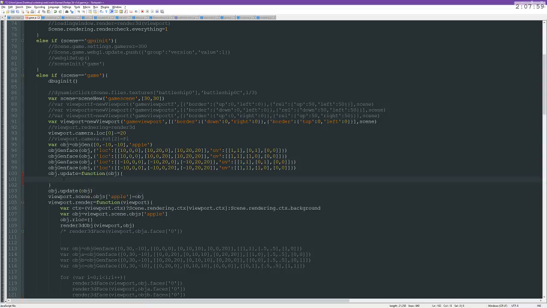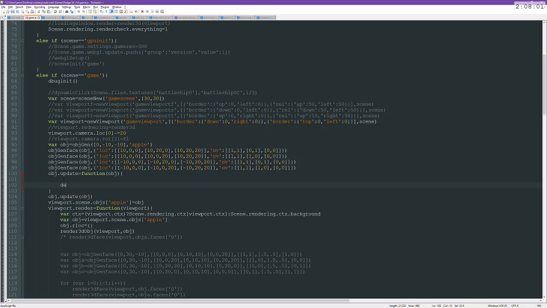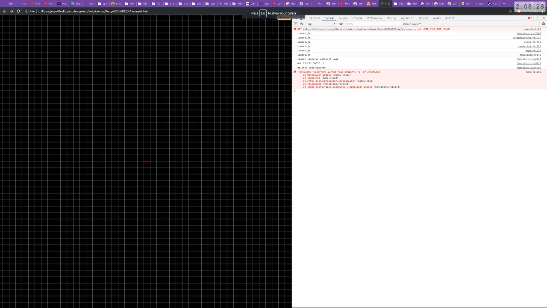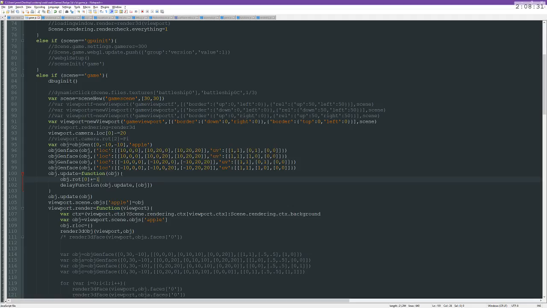And here you're going to be doing a delay function, object update, object, and this is just going to be messing with the rotation, because why not? So object.rot 0 plus equals, I have no clue what sort of measurements this is in, let's just say 1. And rot 1, 0, 1. Okay.